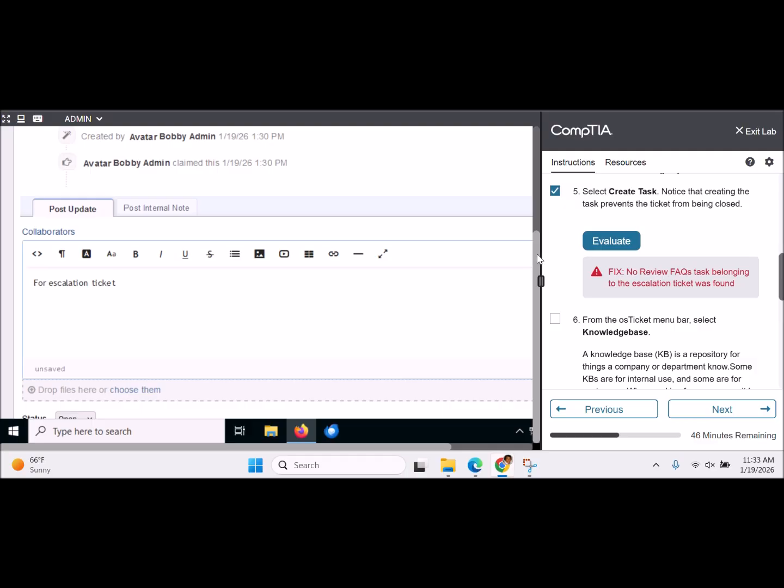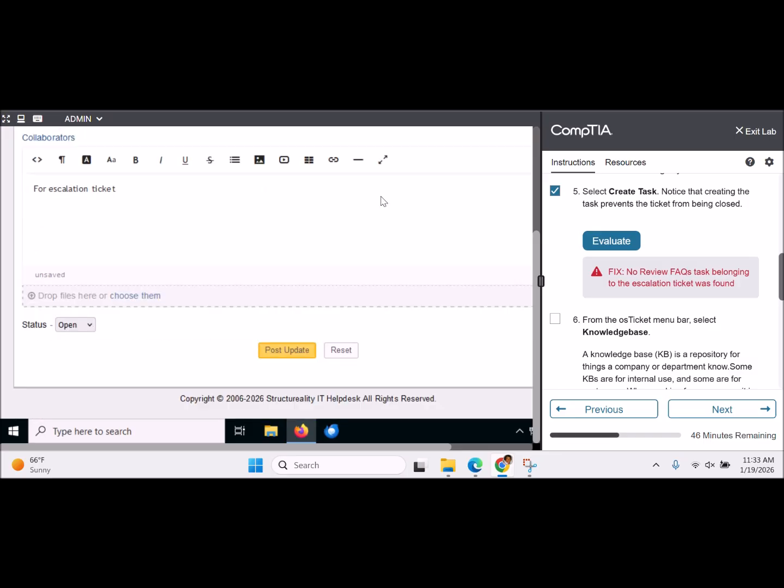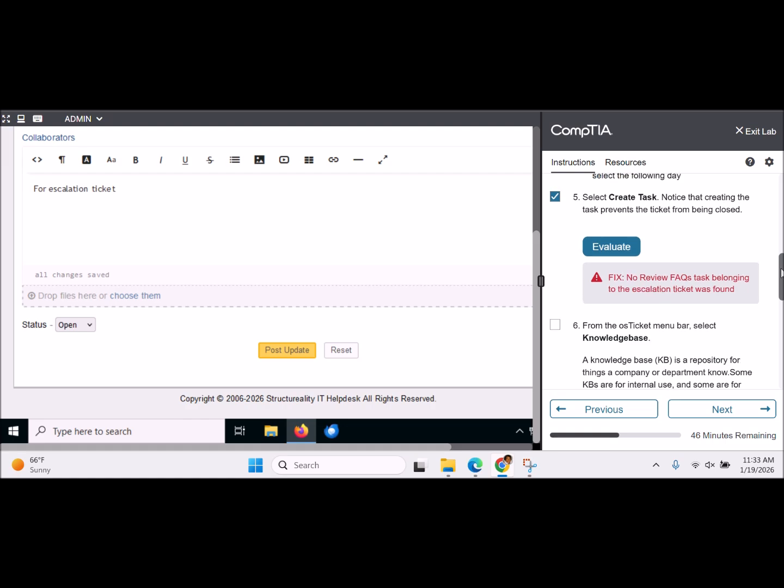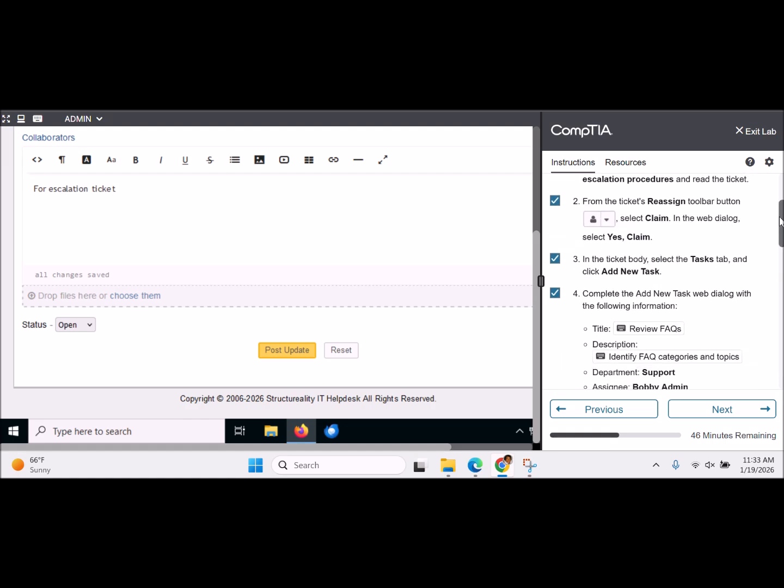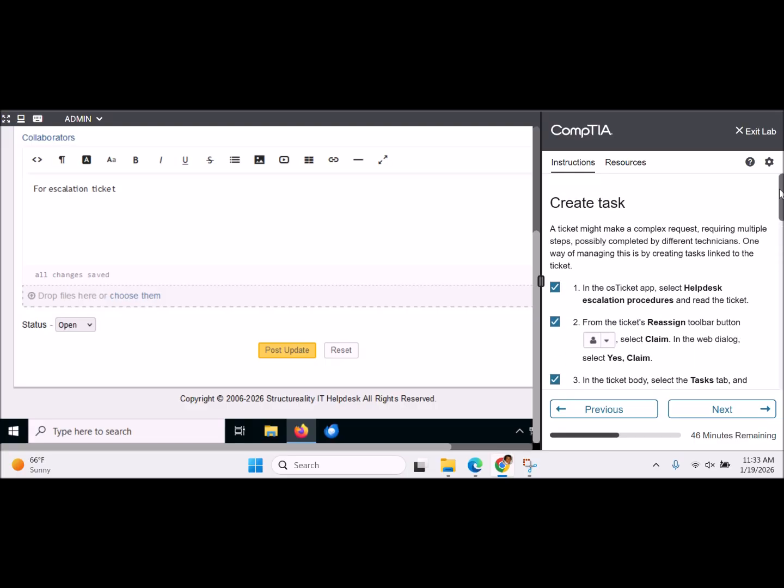It says no, it wasn't found. It says it wasn't found. I don't know. So it says it's open. It says, okay. Well, it didn't tell me to post this. It didn't say anything about post update, did it?